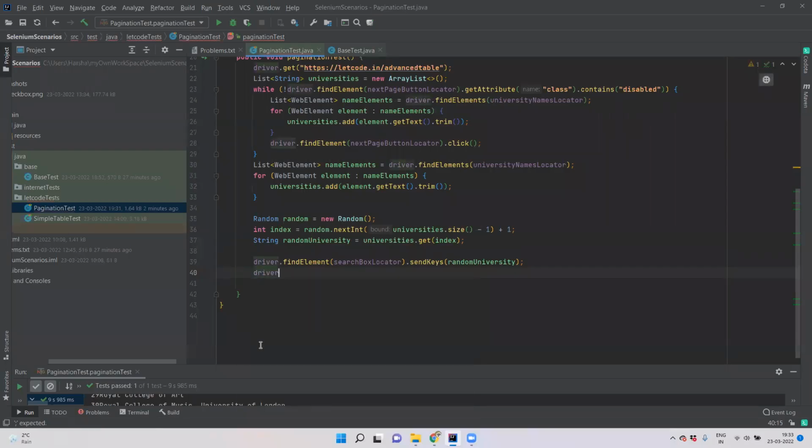and I can ask driver dot find elements. Here I should say By dot xpath. I'll pass the locator, and here in place of university name, I should pass the random university. Okay, so here is my university name, so I should make it as two strings. Random university, and I have to get the size of it.